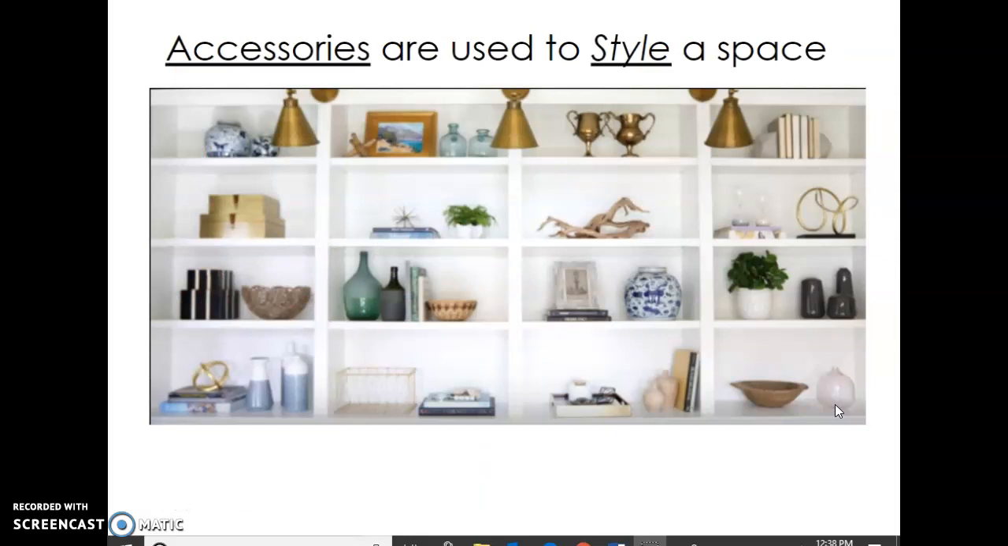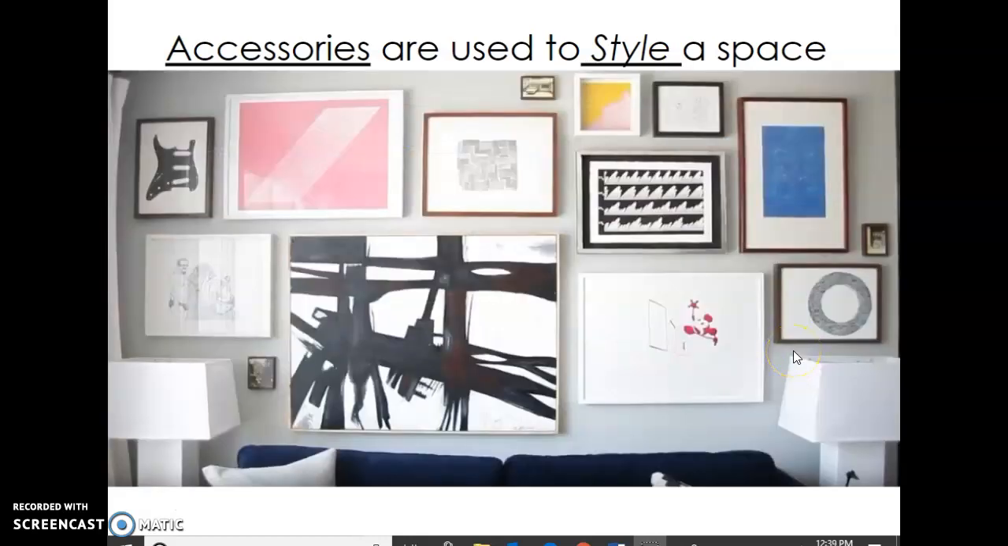So accessories are used to style a space. You can see this is a bookshelf that uses a bunch of accessories in it to help balance the space and give it interest. We see pottery, we see wood, we see vases, we see books, just little things here, but everything has a place. It's not just a bunch of stuff that's thrown onto it. You can see things were placed meticulously, and things are balanced in those spaces. They're used to style a space.